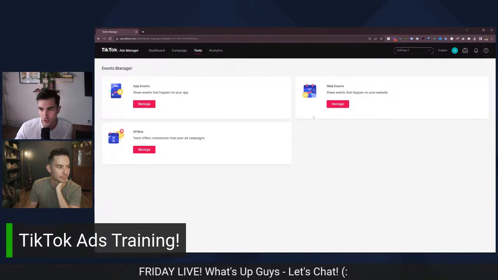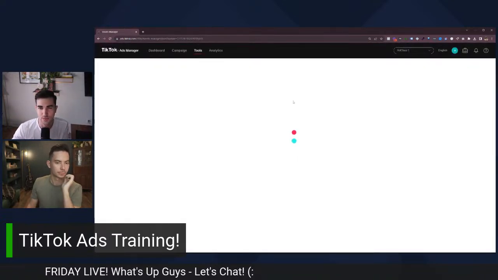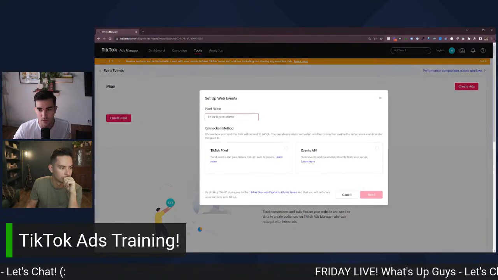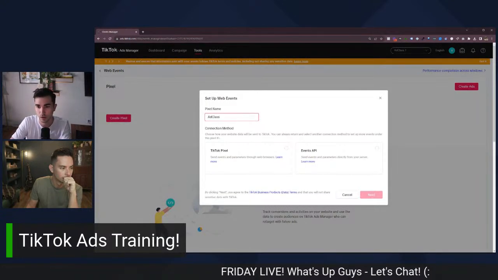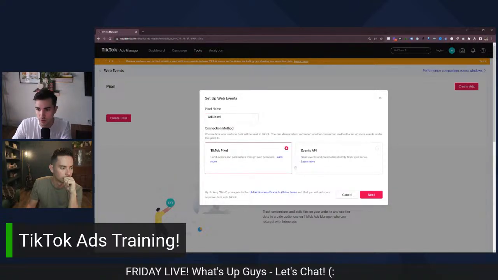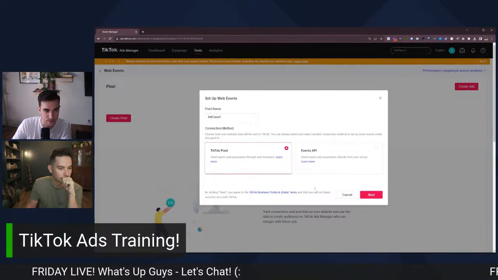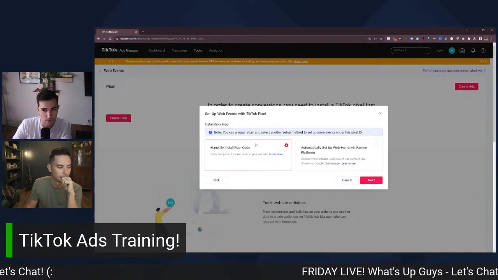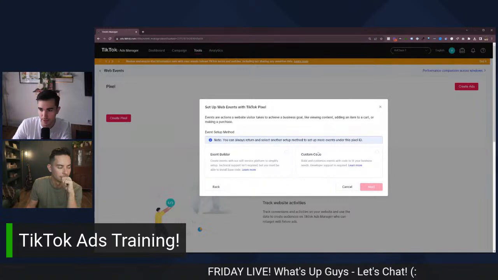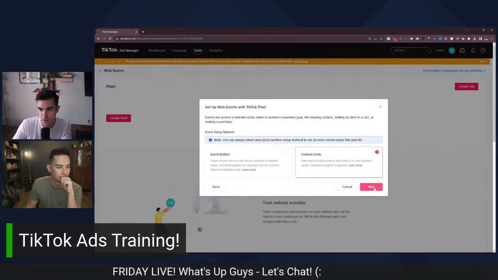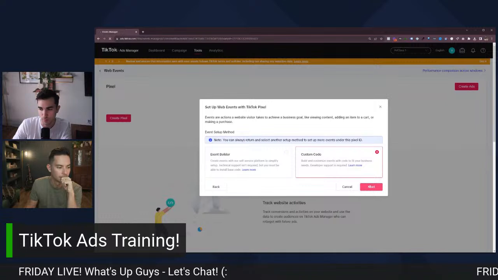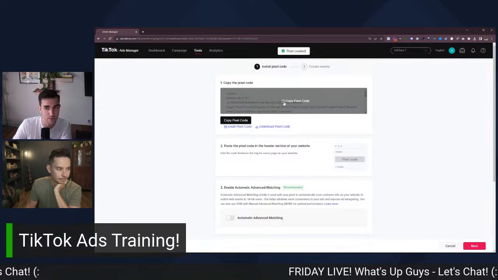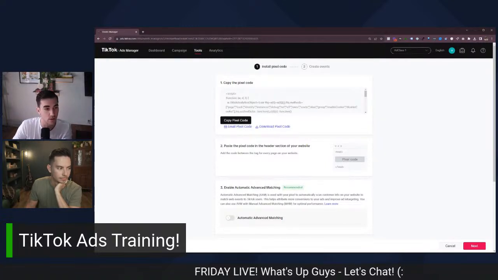But for the pixel, you can track events just like you do on Facebook. All you have to do is literally create the pixel, right? So it shows that there's a pixel here. You can name your pixel. You want to use either a backend API or just the TikTok pixel. You can manually install the code, which is exactly how you do this on Facebook. And then custom code, which lets you do it. Again, we'll do a separate training for this. But once you have this pixel made, it's going to just give you your code. You put that on your website, and now your ads are tracking on the back end, right?